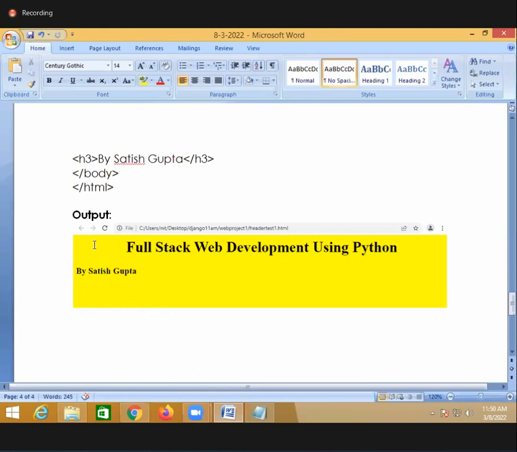Yes. Is it clear up to this? Is it clear or not? Okay, there is an align tag. There is the align tag.